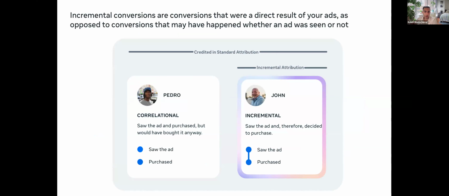So, for example, John saw an ad and then decided to make a purchase. This is an incremental conversion. Contrast that with how Pedro saw the ad and purchased, but he would have bought the item anyway, meaning that this conversion would be credited in a standard attribution, but is not incremental.